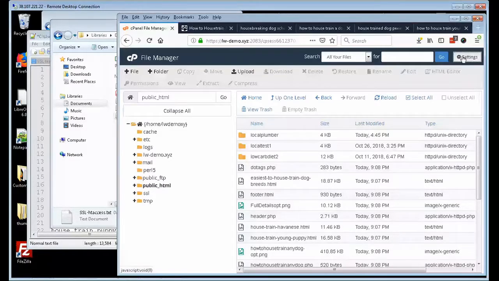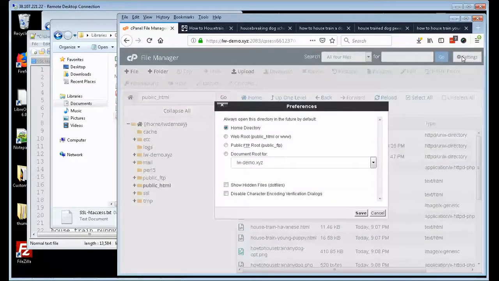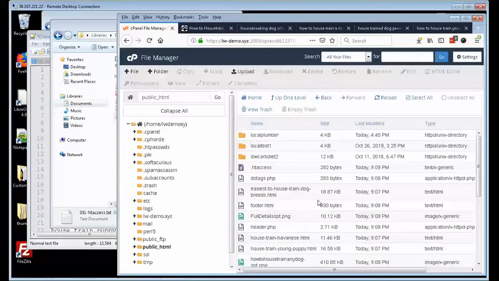So you're a top-notch webmaster and you know everything now. So you've got to get in here and click on Show Hidden Files so you can get at some of these little bit more problematic files if you make a mistake.